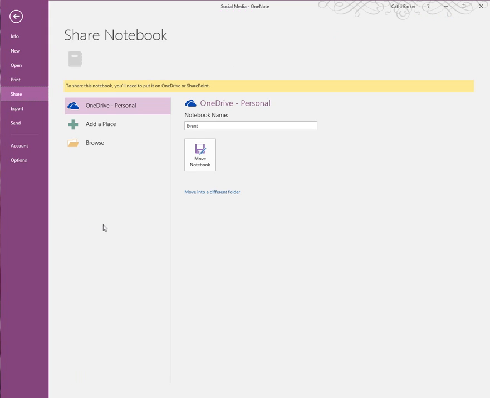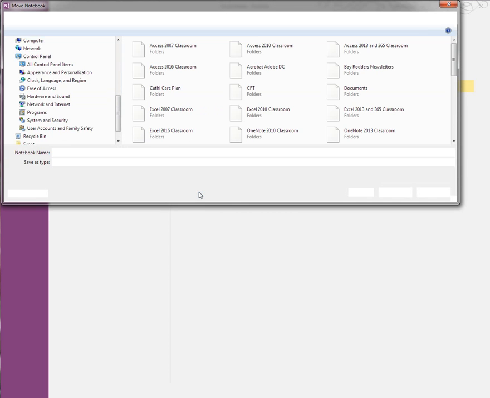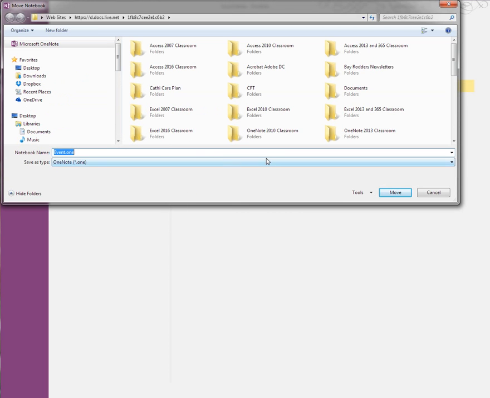And then this is where it mentions that to share this notebook you'll need to put it on OneDrive or SharePoint. So I'm actually going to put it on OneDrive, which is my cloud, and I'll choose to move it to a different folder. It's now communicating with the server, so I'll just wait for it to allow me to choose a different folder. And it's here that I'm actually on my OneDrive.